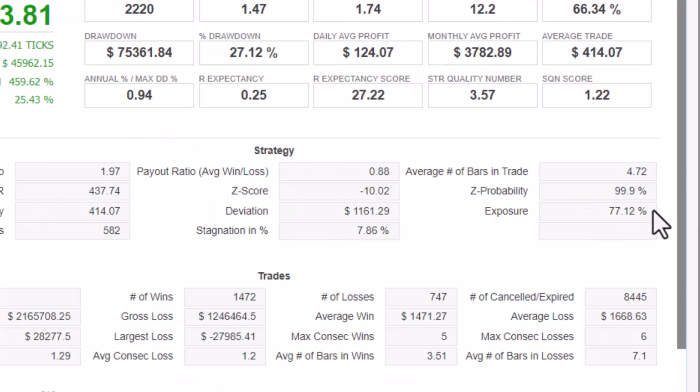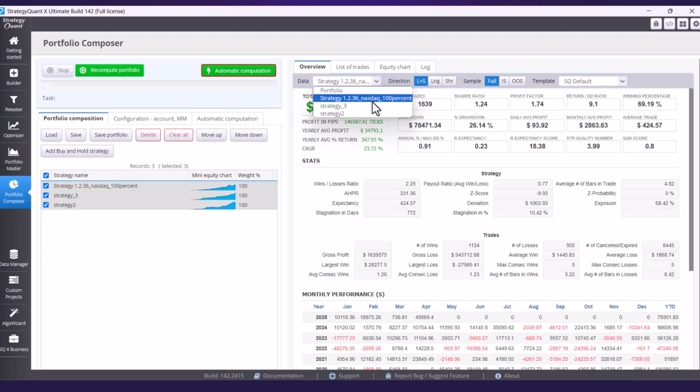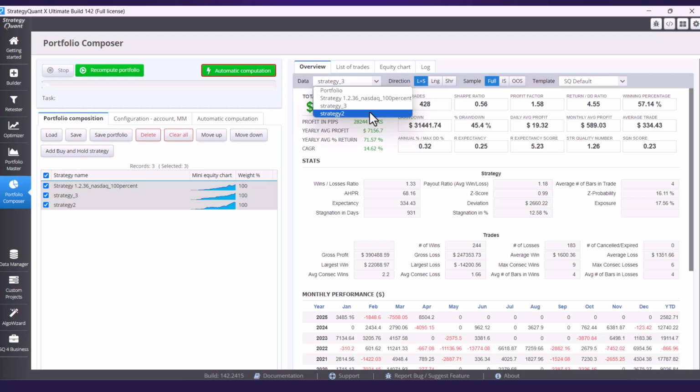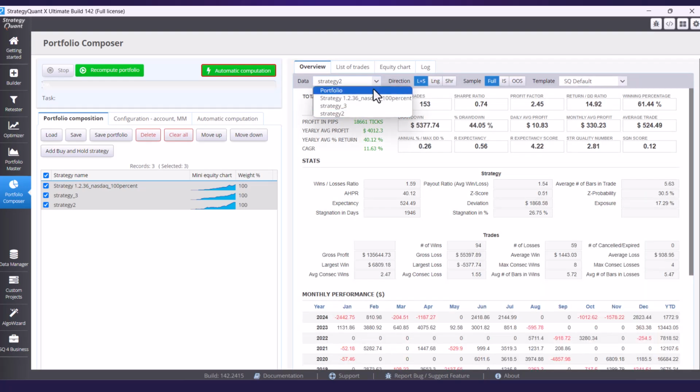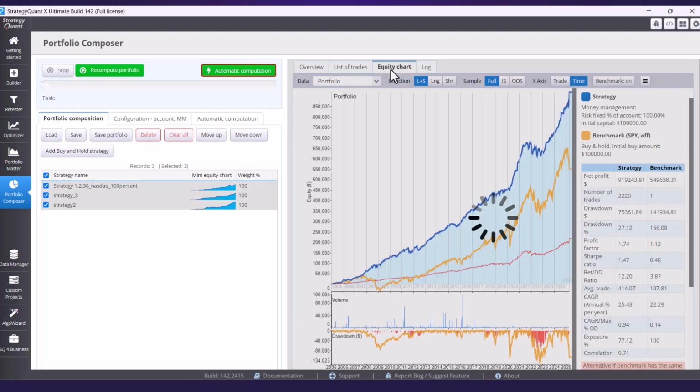In the top left corner is a data drop-down list where you can choose whether you want to see results for individual strategies in the portfolio or the entire portfolio. Similarly, you can compare results graphically in the equity chart section.